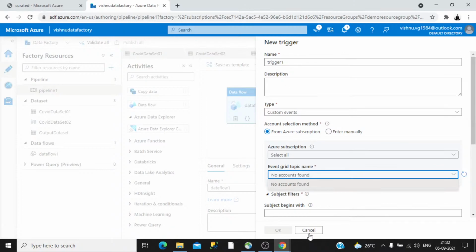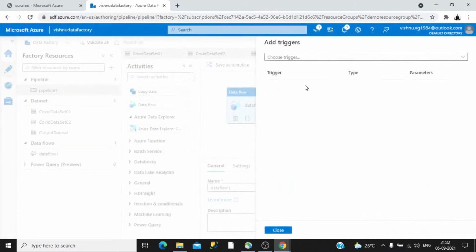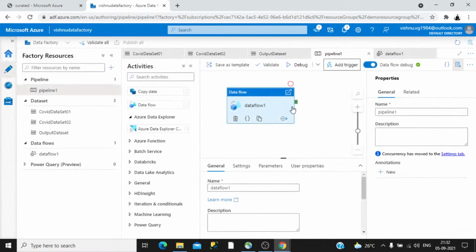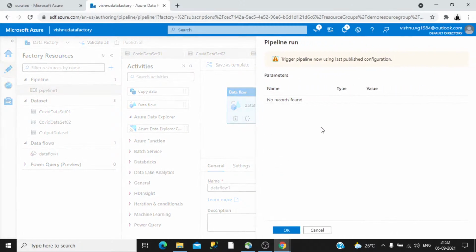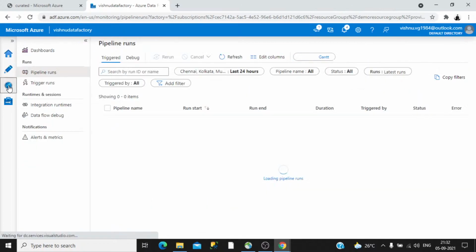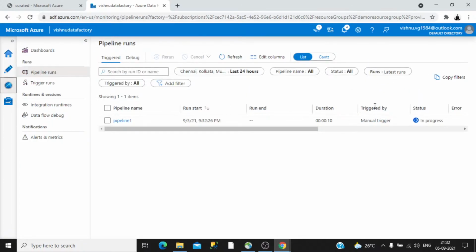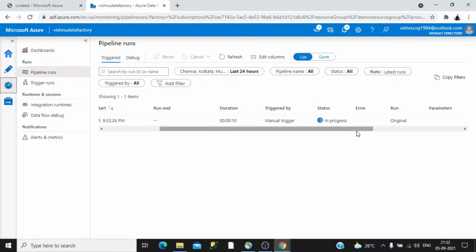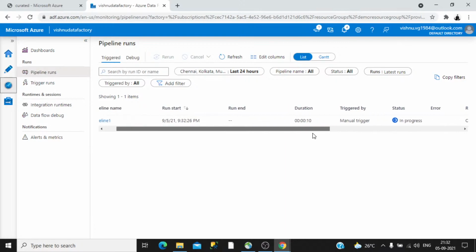Okay, next, we can discard this one. We can simply trigger this now to see how the pipeline is running. So it is running the pipeline. Once this is running, we can verify how the pipeline is progressing by clicking on this monitor tab here. You can see the different pipelines that are running here. Now the pipeline is in progress.